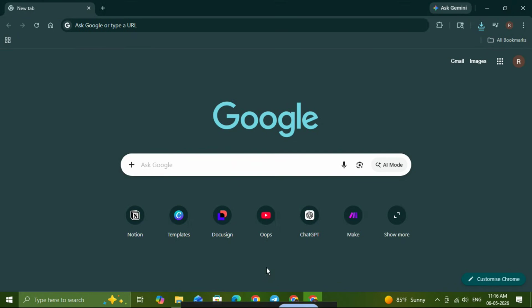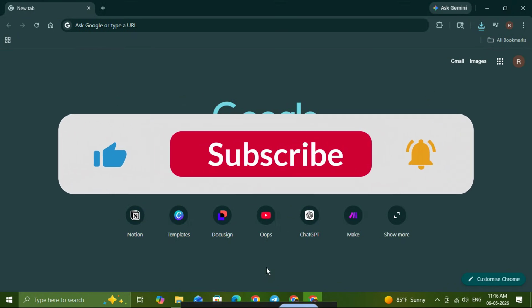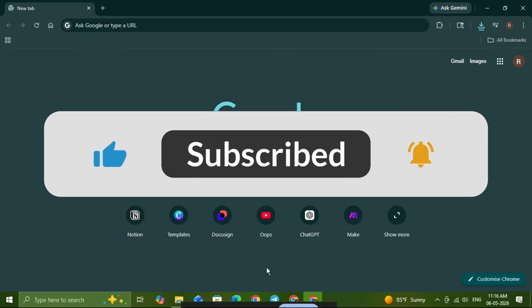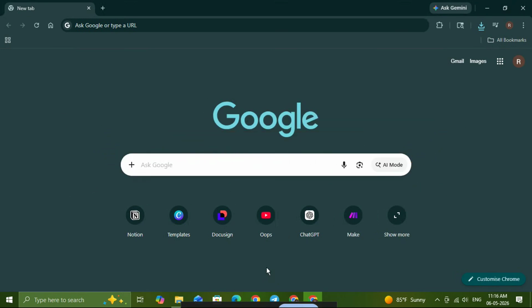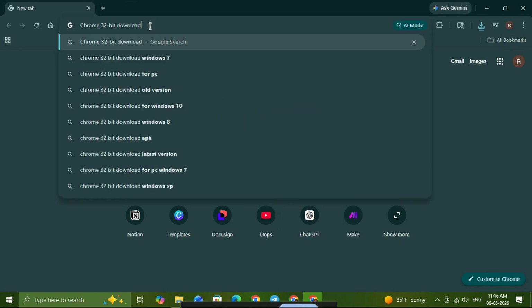First, open any browser that is already installed on your computer. You can use something like Microsoft Edge or Firefox, whichever one you already have available. Once the browser is open, click on the search bar at the top. Now type in Chrome 32-bit download and press enter. This will bring up a list of download results.